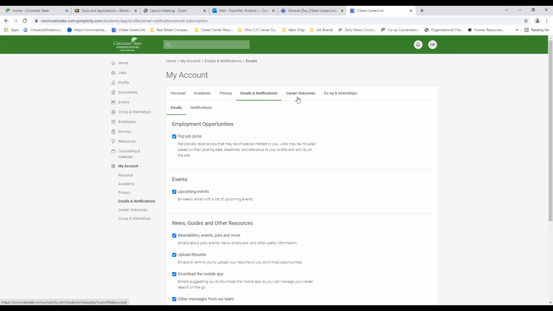If you're looking to add that into your account, those are all options for you as well.